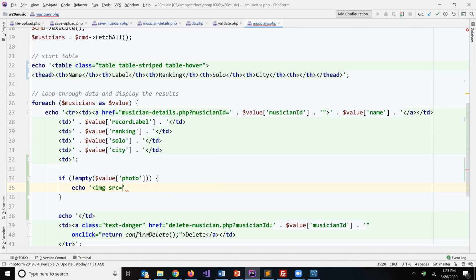It's in our IMG/musicians. We're going to print out the photo. We'll see how this looks. We'll need to adjust it a little bit because it's going to be much too big. So if there is a photo, we want to display it here.